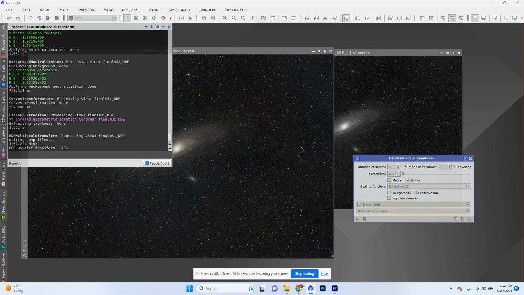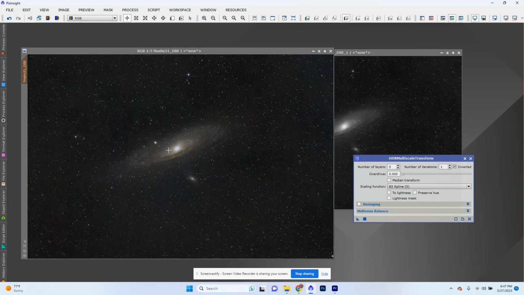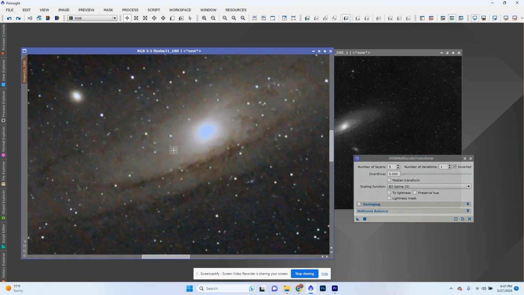And this might take a second. I'm not sure how long. Oh, that was quick. That might be a tad too much, as you see, because it kind of really dimmed it out, and it kind of turned blue. So we want to actually maybe change it back to 6 layers.